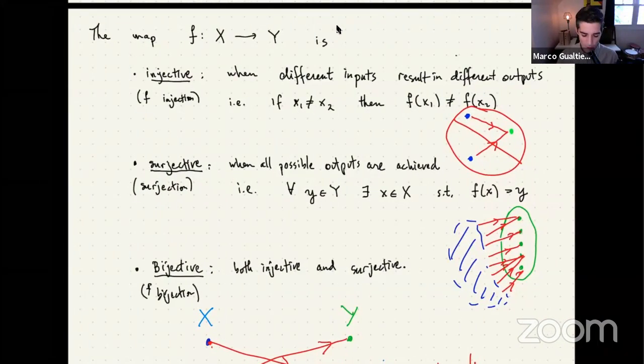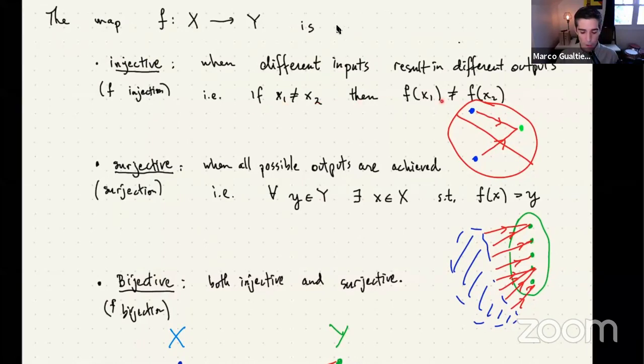You're right. I was trying to give you a logical or mathematical way of writing the sentence above. So this symbol means for all, and this is there exists. So for all y in the codomain, there exists an element x in the domain such that f of x is equal to y.